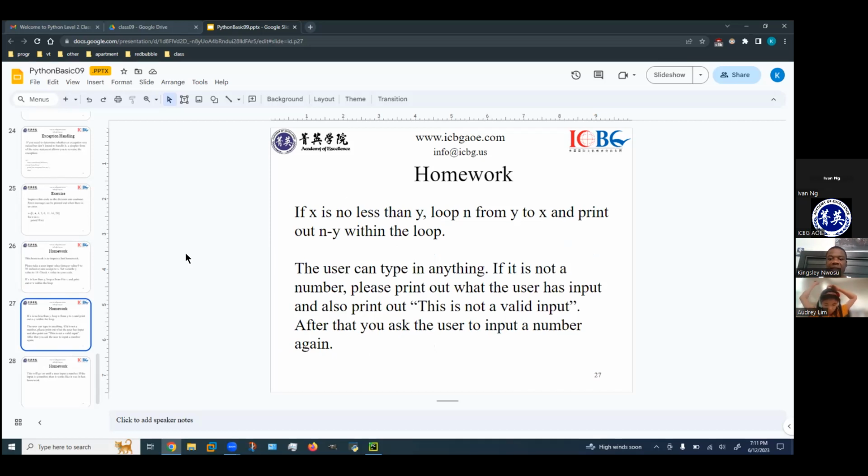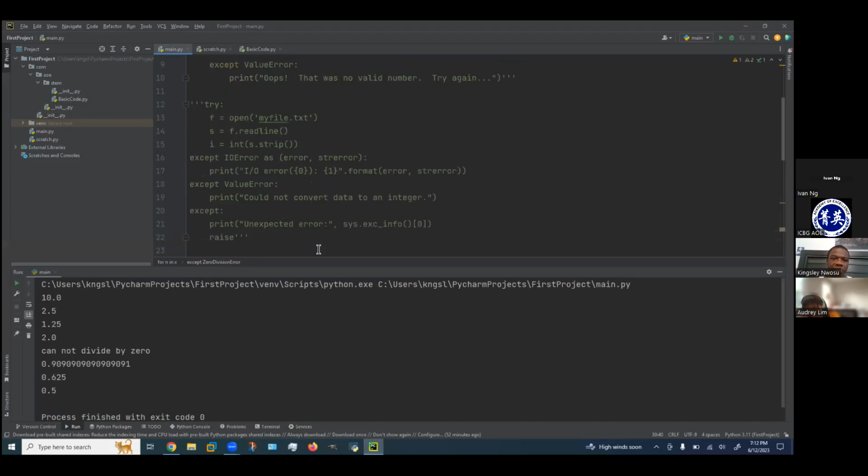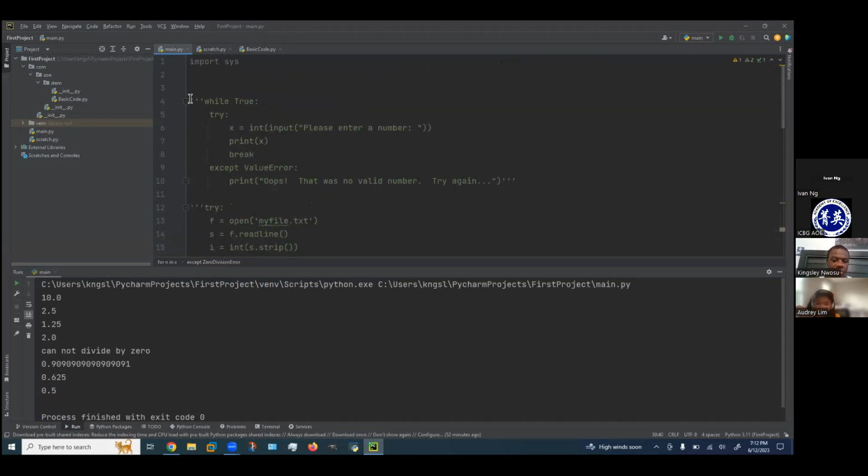The user can type in anything. If it is not a number, please print out what the user has inputted, and also print out this is not a valid number. After that you ask the user to input a number again. So this should seem familiar from what we went over earlier today. You'll need a while loop, and then you'll need a try block, and also an except block to catch any errors. So this part of the homework is going to look pretty similar to what we have up here. It'll just be slightly modified.